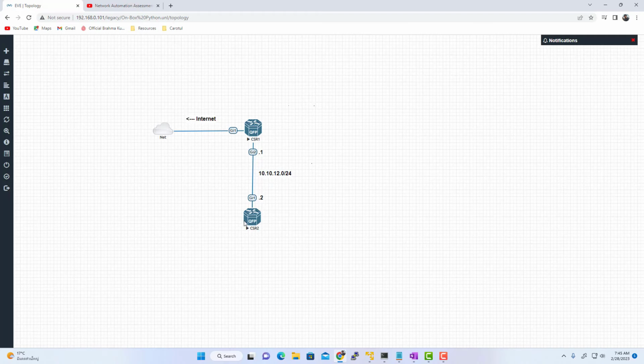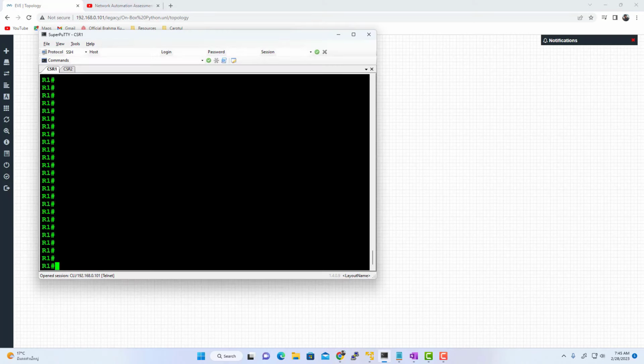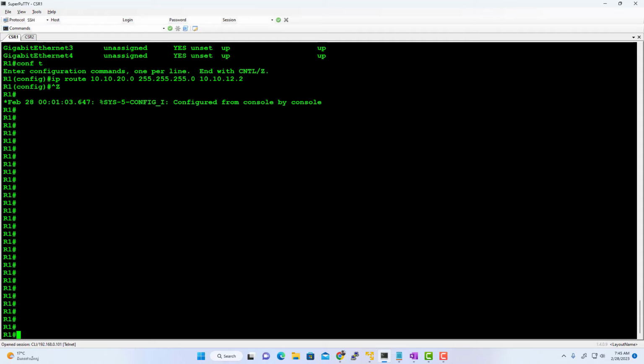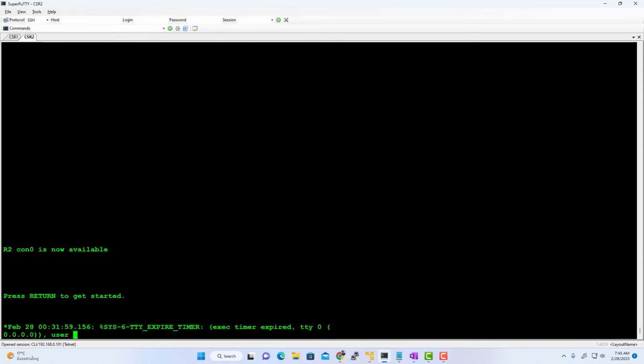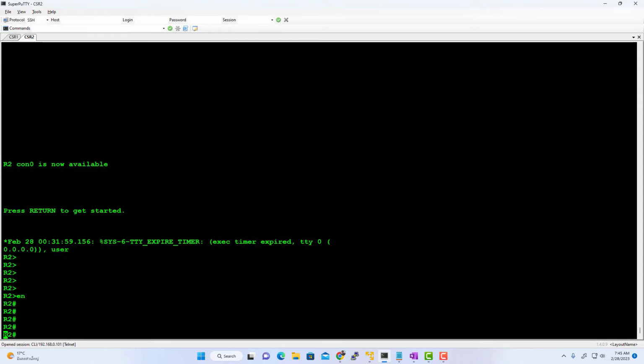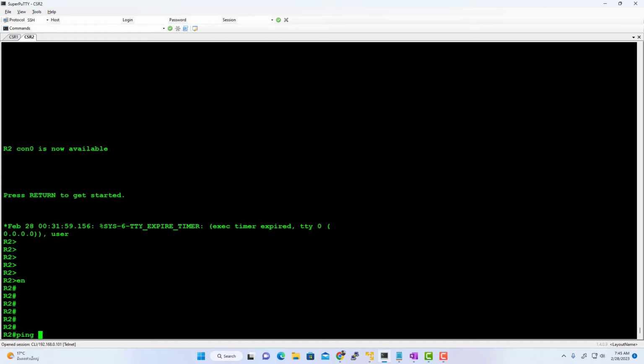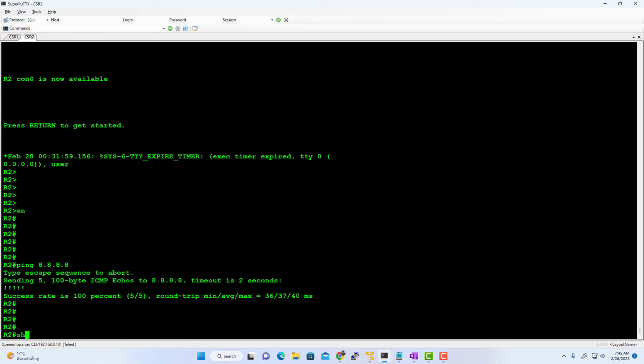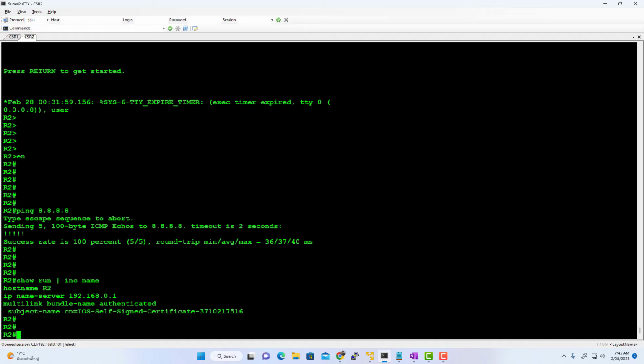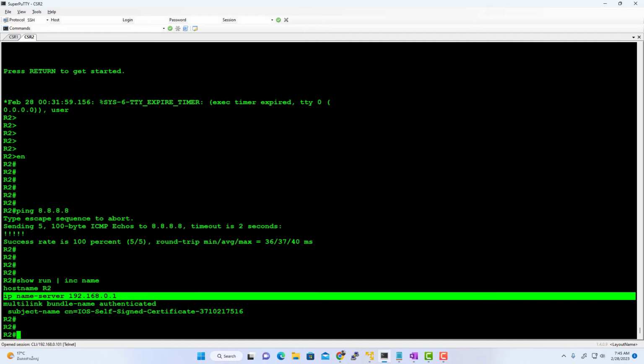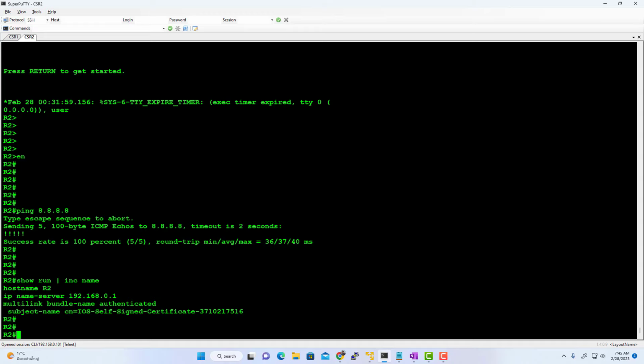So let's go to CSR2 and let me show you that it already has connectivity to the outside world. If I go to CSR2 here, and you can see it's router 2, if I ping 8.8.8.8, you can see that I can already ping it. Also, if I show you the name server, I have configured the name server as my hosting machine. This desktop where I'm running EVE-NG has IP address 0.1. So I can already ping with names also.